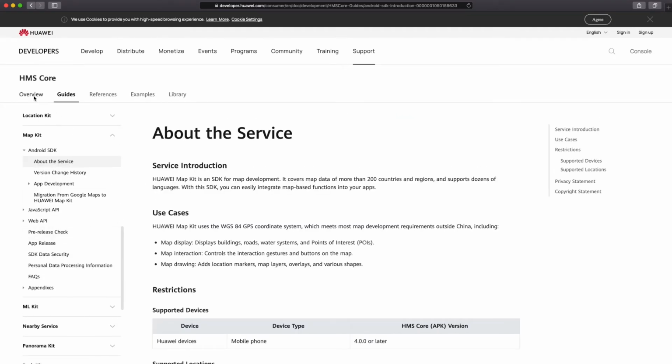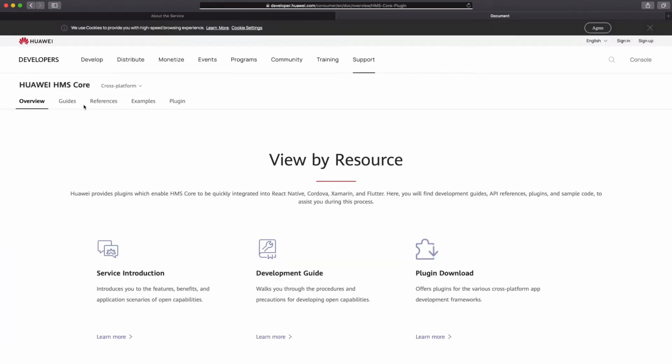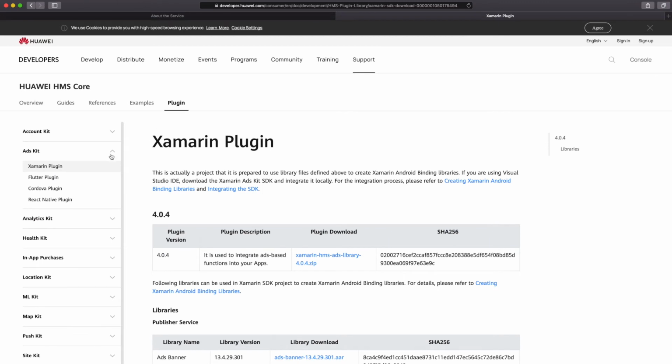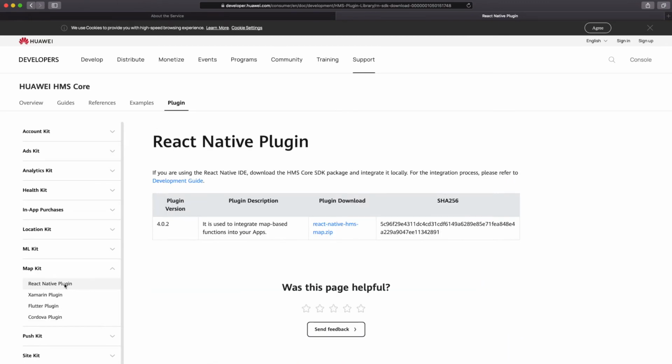Once the page is loaded we go to the Overview section. Two options, Android and cross-platform, appear at the top. In our example we select cross-platform. When loading the next page we move to the plugin tab and scroll until we find a section dedicated to React Native and we download the library in compressed .zip format.